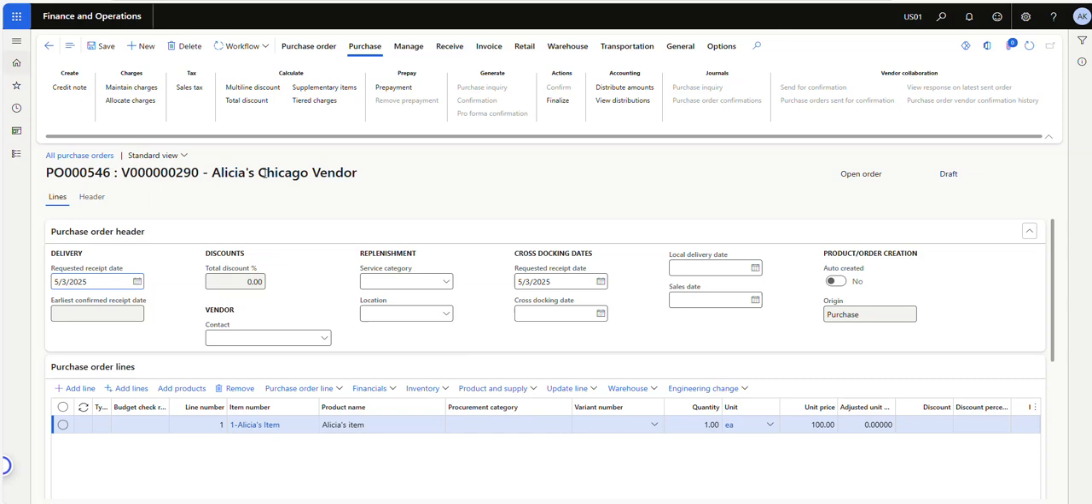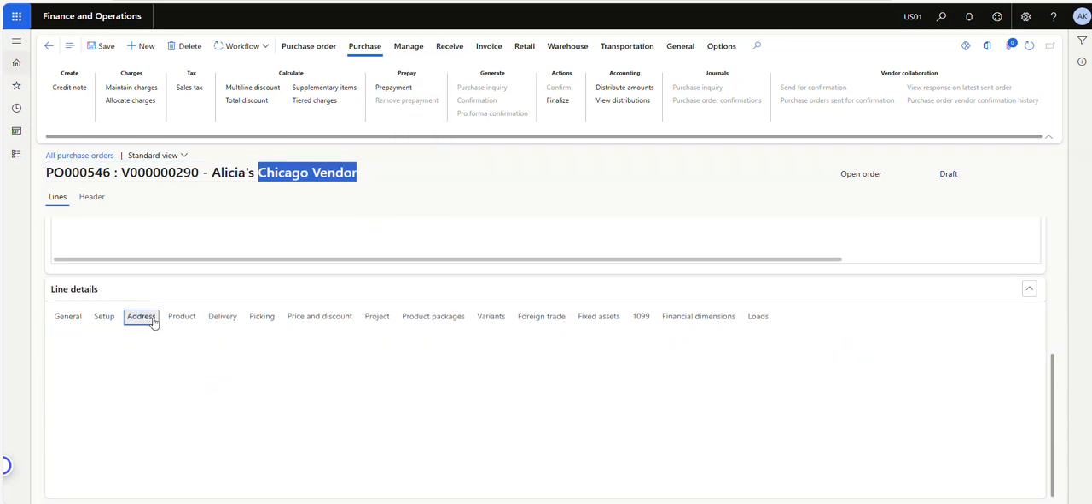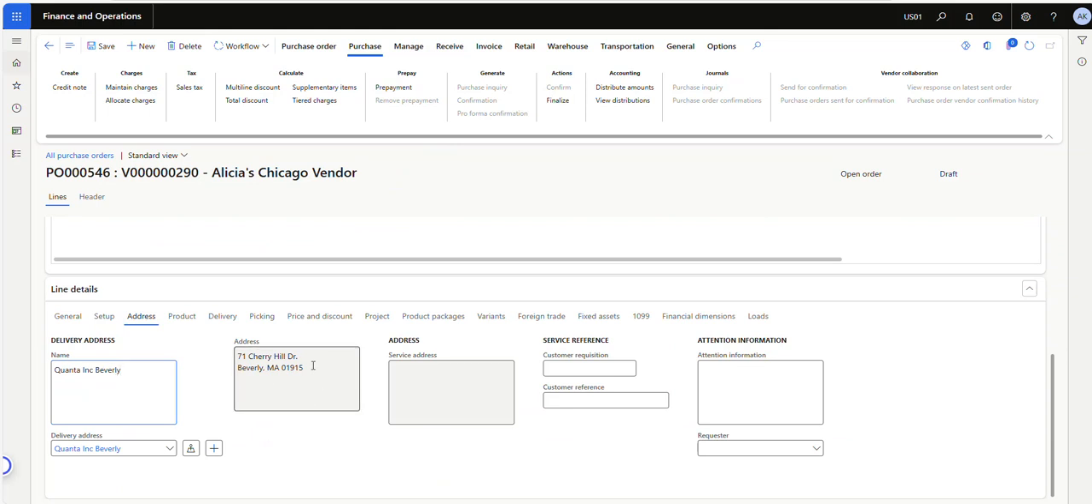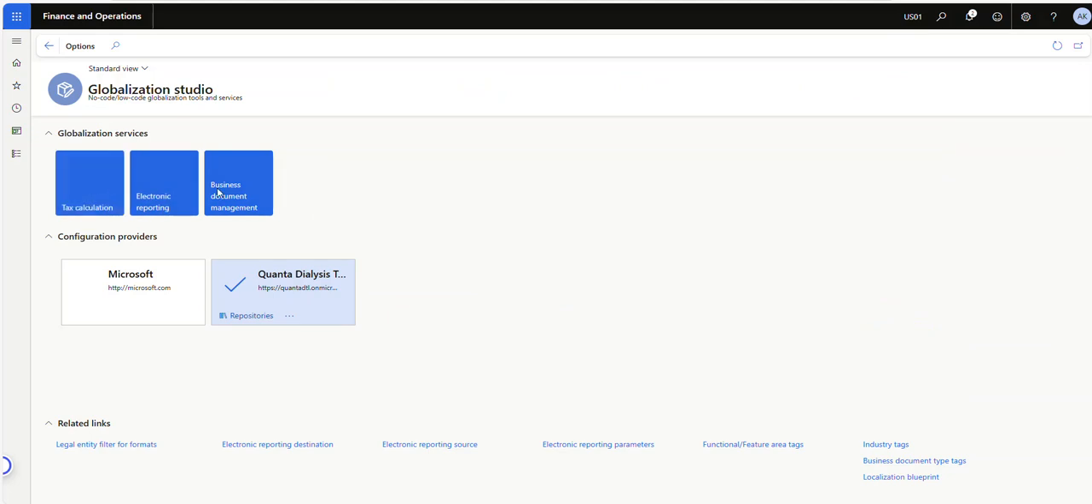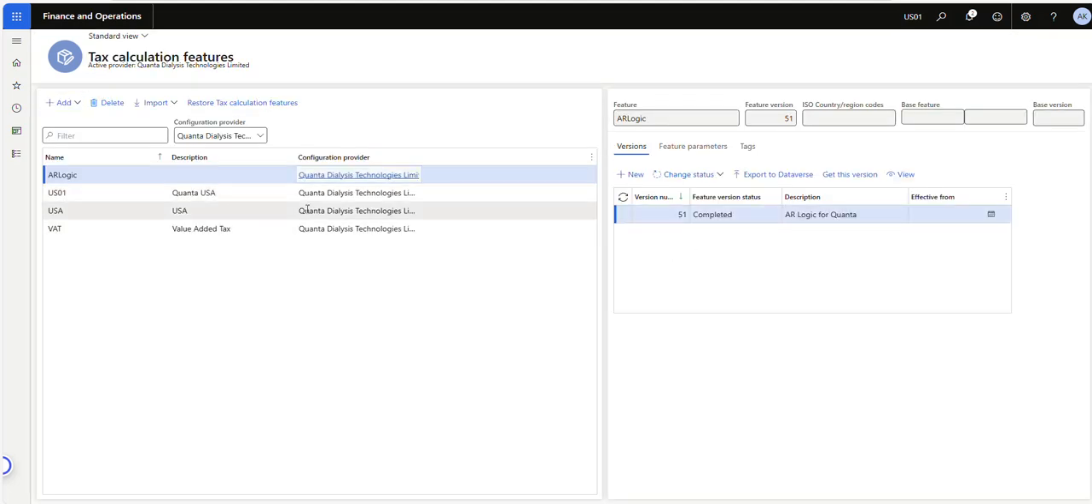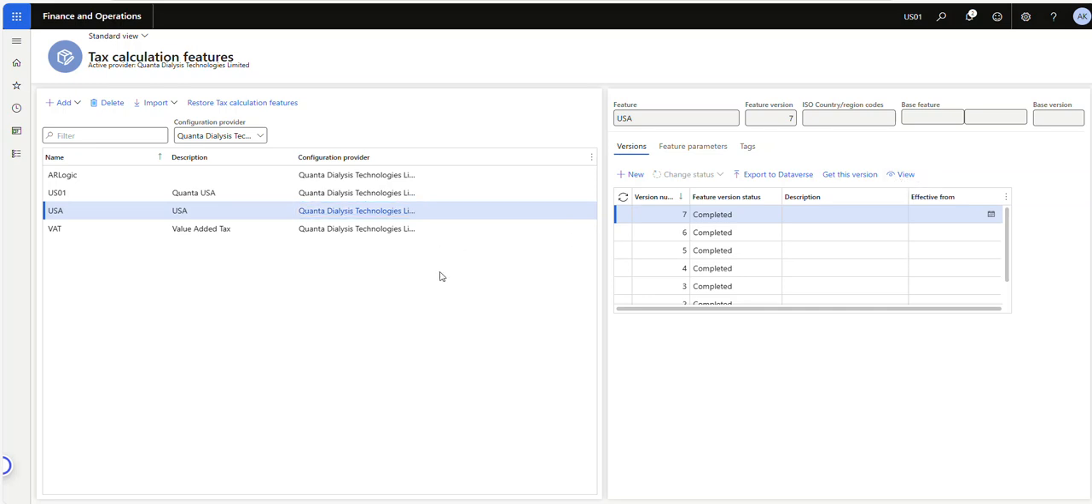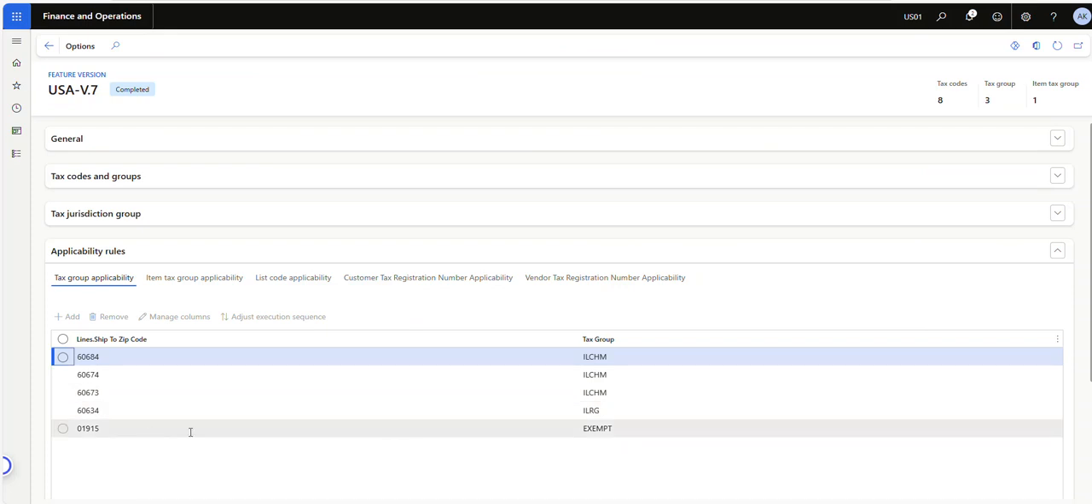Again, this is a Chicago vendor. The reason it is saying that is because if I go down here under address, I'm having it go to this one to Beverly, Massachusetts, okay? So if I go back to my tax engine and look at Beverly, at that particular zip code, just as an example, in the applicability rules, we can see that I have it going to exempt. That is the why it's going to exempt.